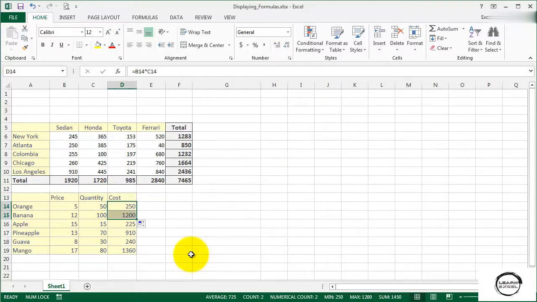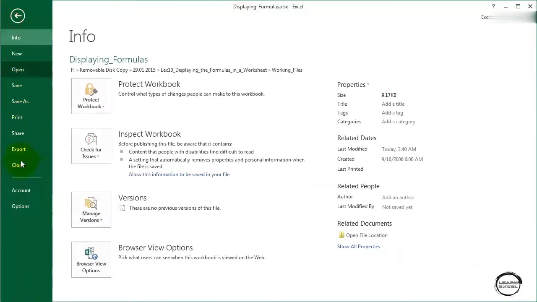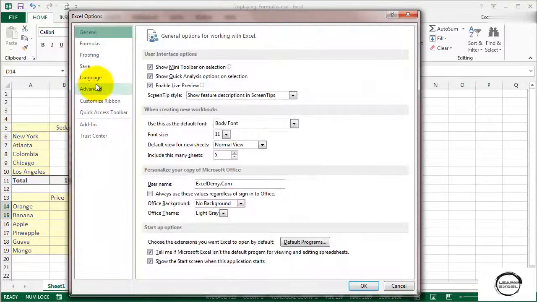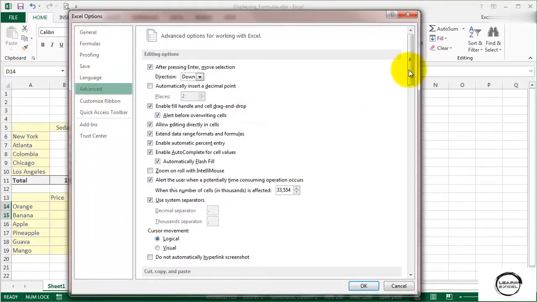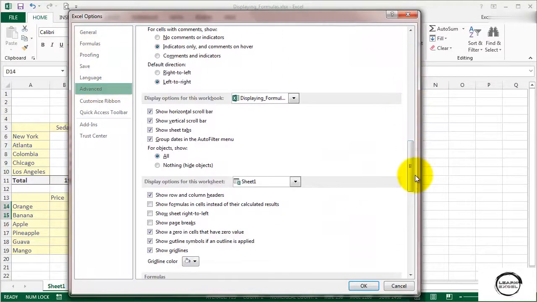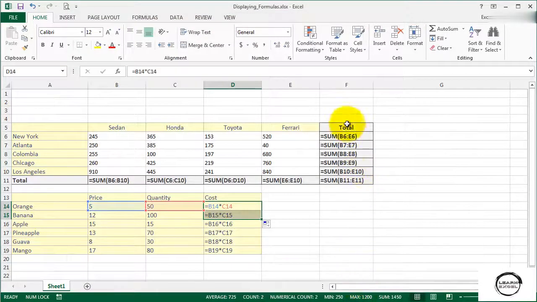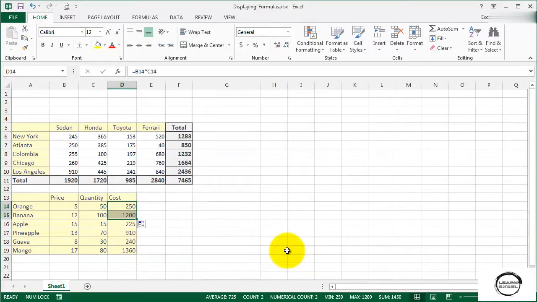There is another way. Click on the File tab, Options, Advanced. In the Display Options for this worksheet section, just select the option Show Formulas in Cells instead of their Calculated Results. Click OK. You see the formulas are displaying now. Press Ctrl and the tilde key again. The formulas disappear. Sometimes you may want to show some specific formulas, not all the formulas in a worksheet.